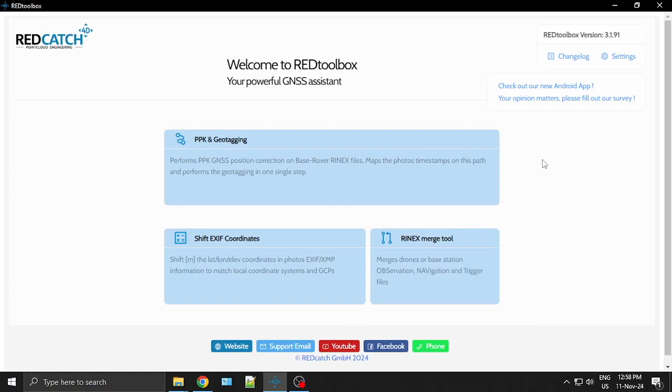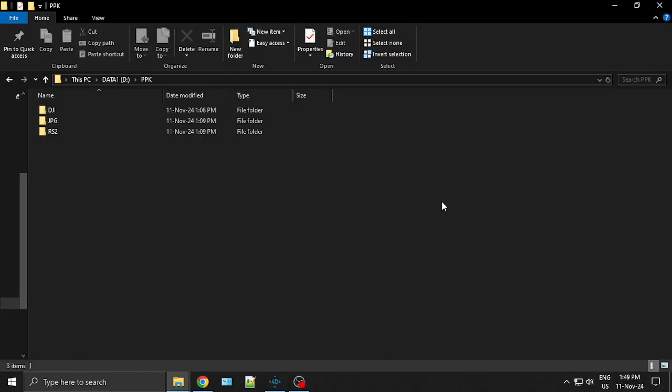Hello, Drone World. A colleague recommended this really cool software called REDtoolbox to me yesterday, where I would be able to use the PPK technique to correct my drone imagery. Just as a reminder, PPK is a technique that uses GPS data collected by the drone during a flight to improve the accuracy of the georeferencing after the flight is completed.